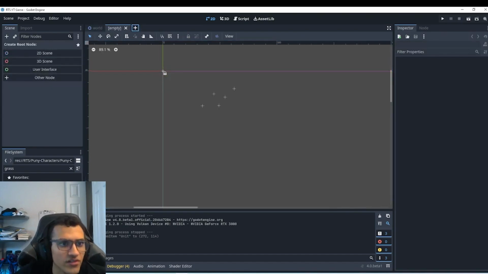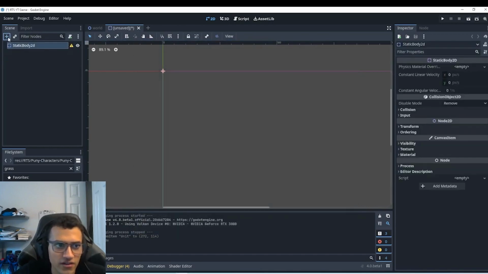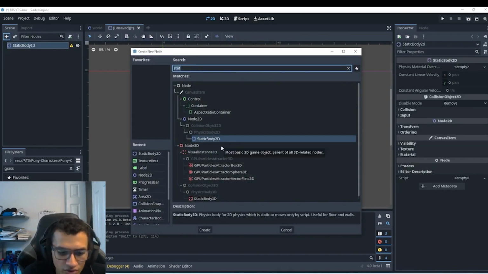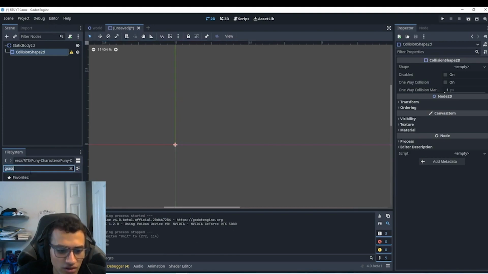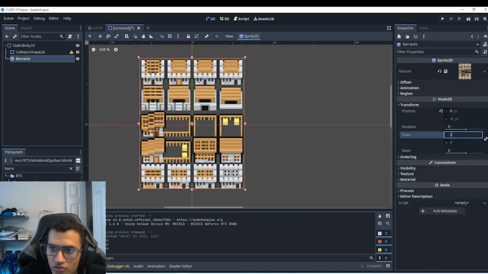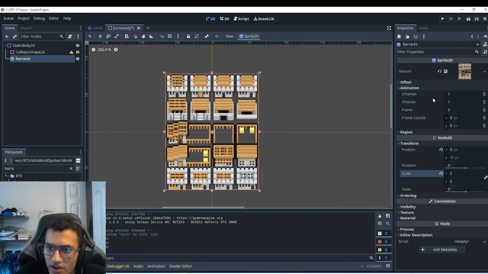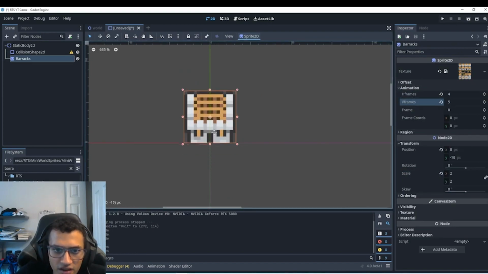So let's create our house. We are going to create a static body, and this is going to be our house because it's static, it doesn't move. We're going to create a collision shape for it. I'm going to zoom in. Actually, I'm going to use the barrack, and you can do whatever you want. I'm going to use the wooden one. I'm going to double the size, make it 2 times bigger than it actually is. And then the animation is going to be 4 by 5. There we go. And now we have a house.